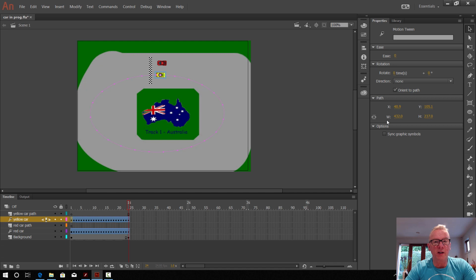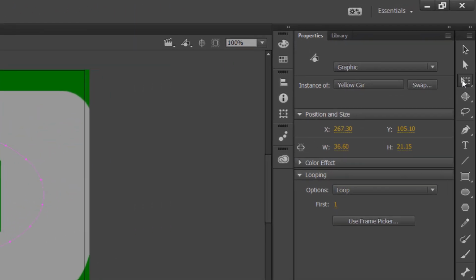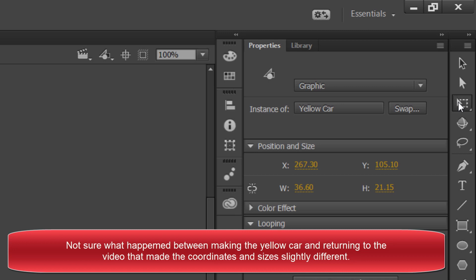Okay, so what we've done is repeated the steps for the yellow car. So we imported the yellow car onto the stage. Then we used the third tool down to resize it to get it the same size as the red car. Now we've noted down that the yellow car is starting at 242.81 for its X and Y coordinates, and its width is 36 and its height's 20. So I've written that down in case we need to refer to it later on.